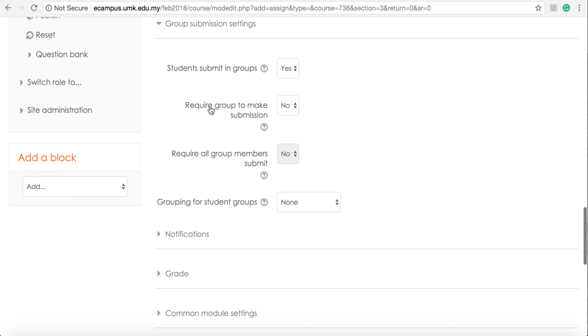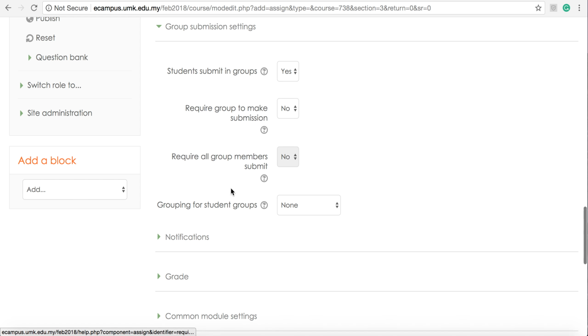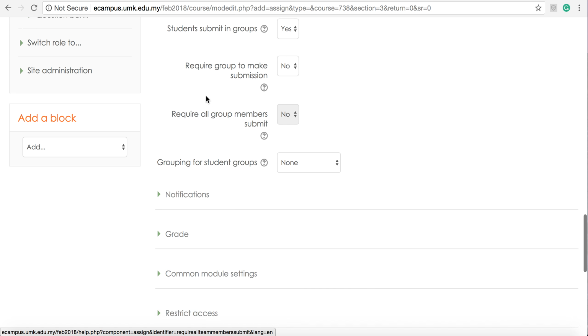If you click require group to make submission, this means students from outside the particular group will be able to submit. So you just simply put it as no. If you click require all group members to submit, this means that all group members in that particular group, for example group 1, must click the submit button. So if you only require one student to submit, just simply enable yes for students to submit in groups.